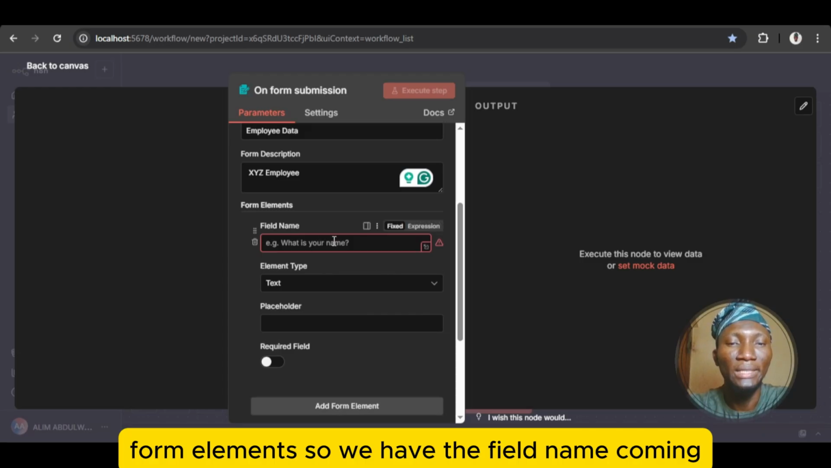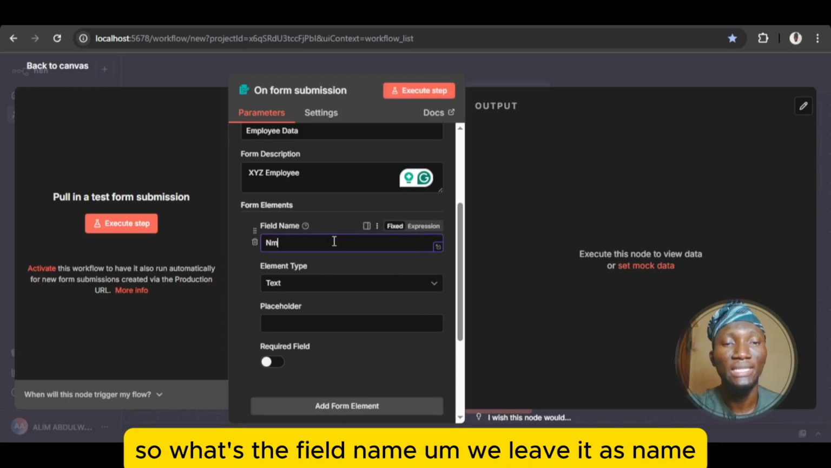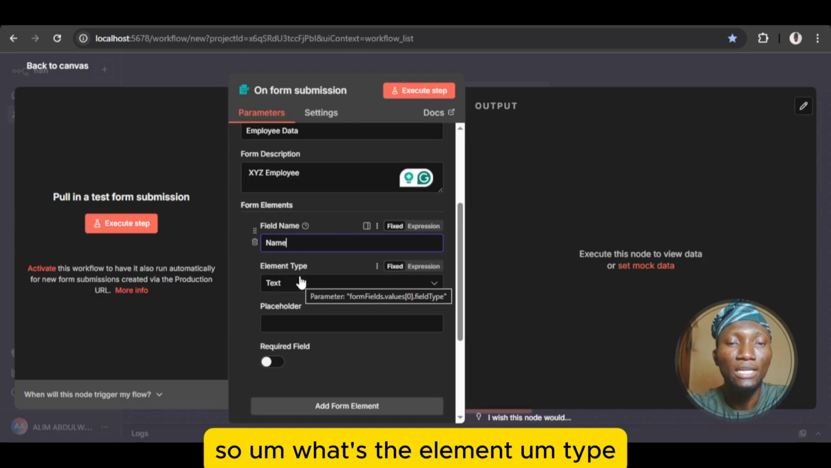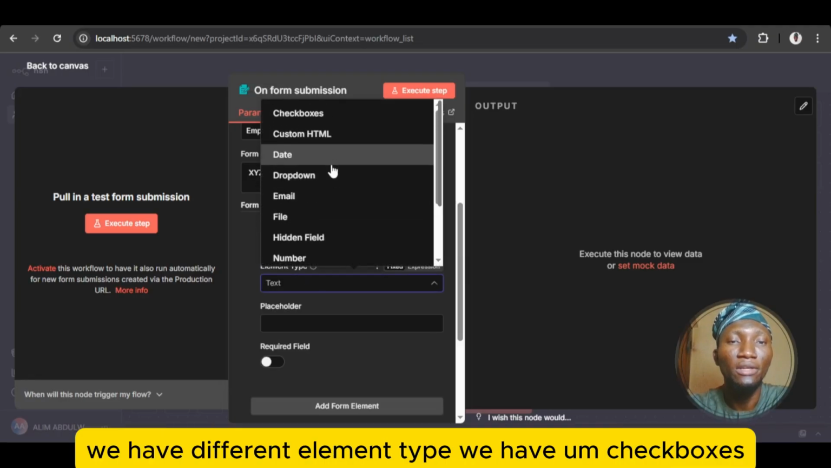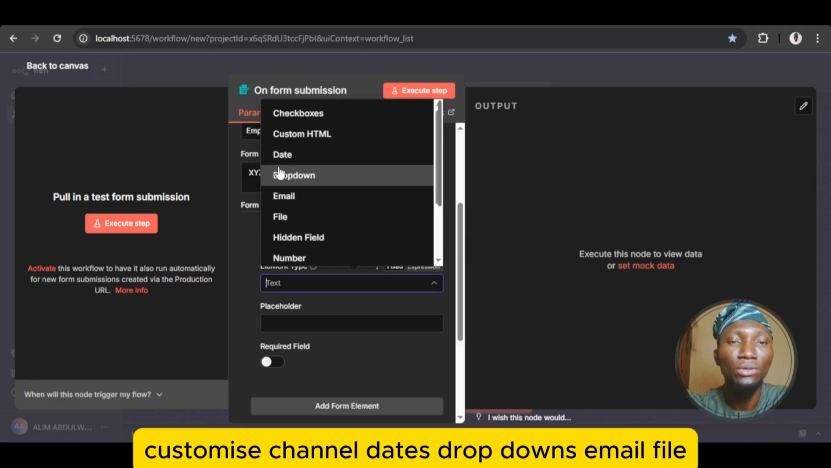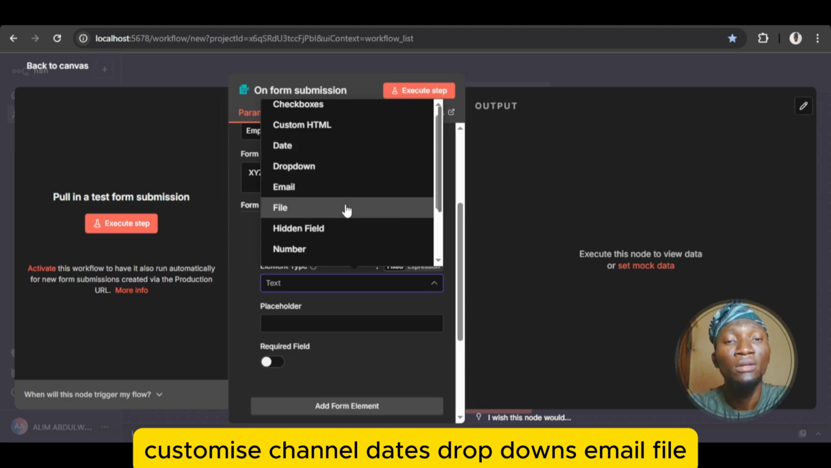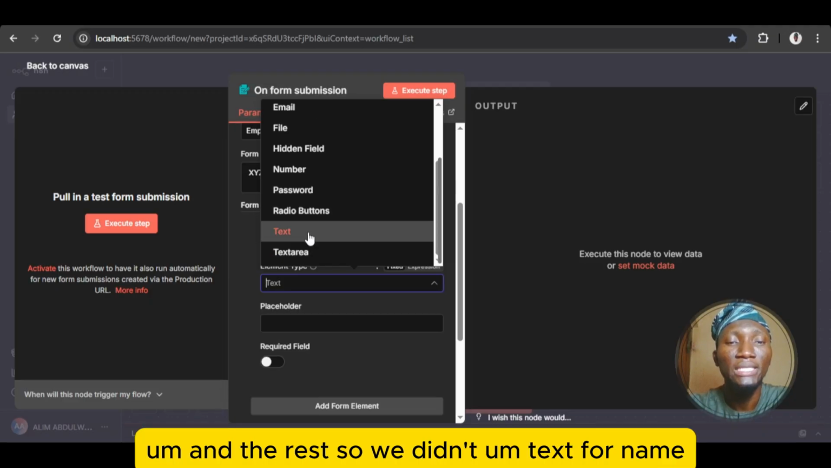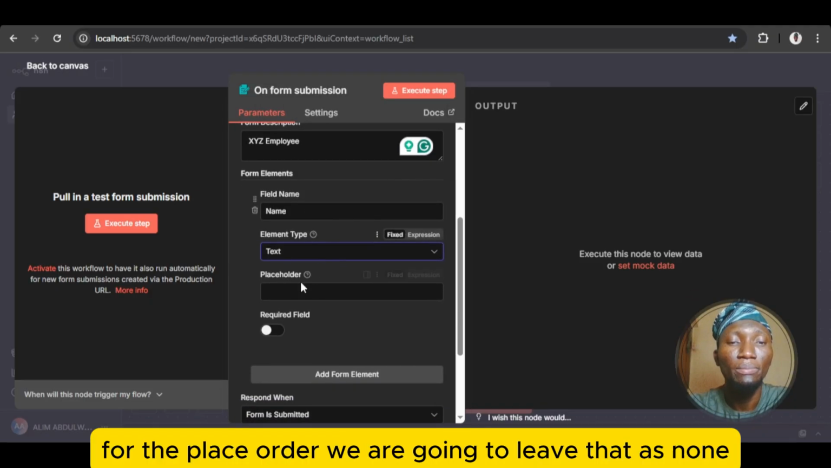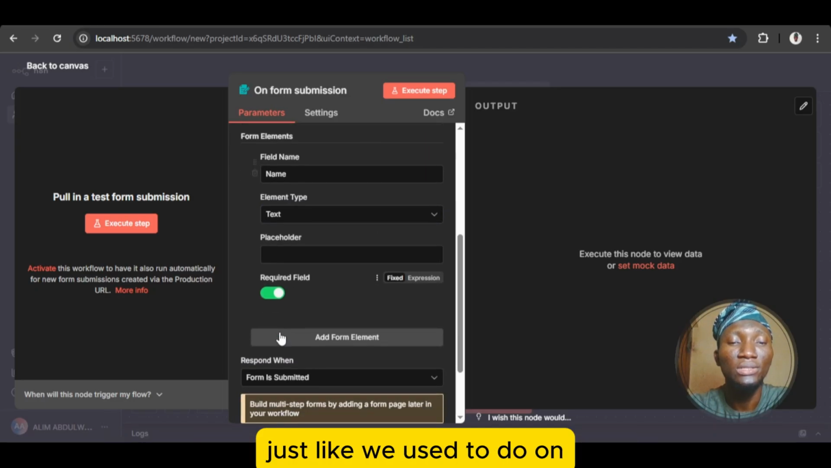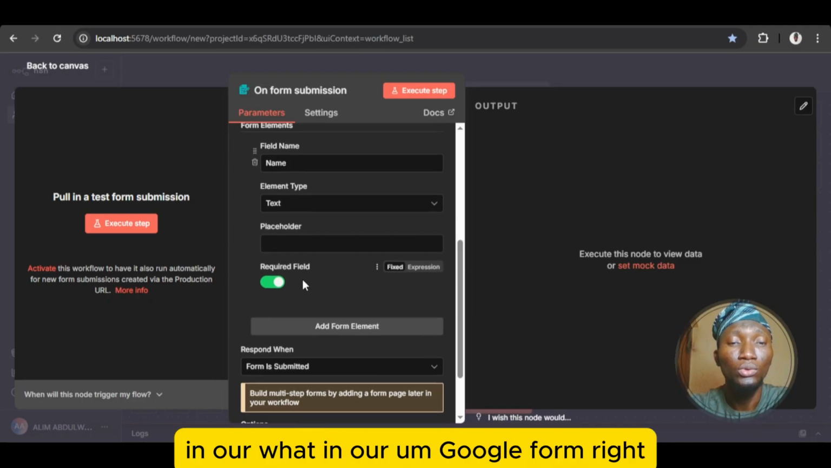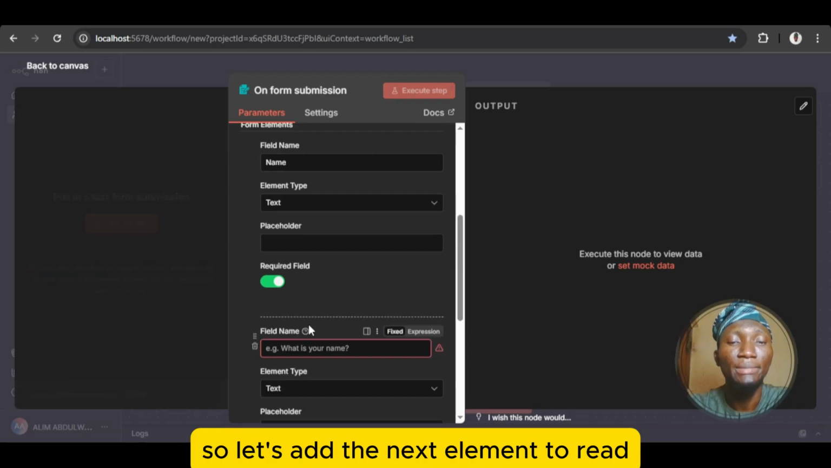We have the field name coming. What's the field name? We leave it as name. So what's the element type? We have different element types: checkboxes, custom HTML, dates, dropdowns, email, file, hidden field, numbers, password, and the rest. We're using text for name. For the placeholder, we are going to leave that as none. We toggle this as required, just like we used to do in our Google Form. So let's add the next element to it.